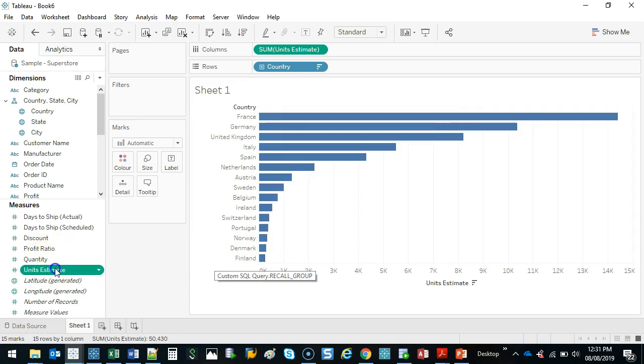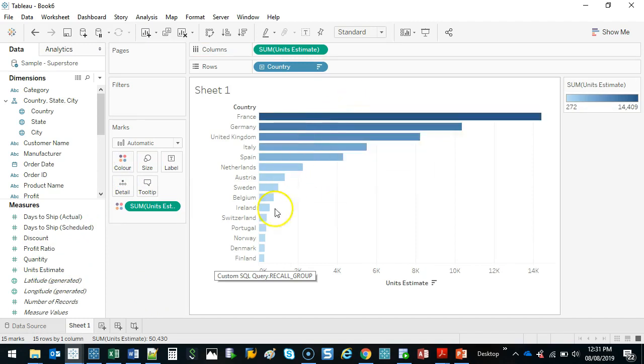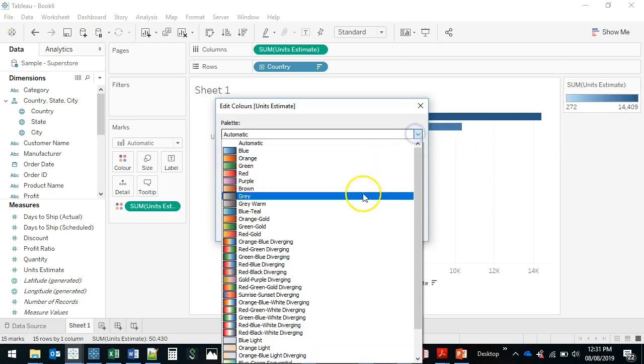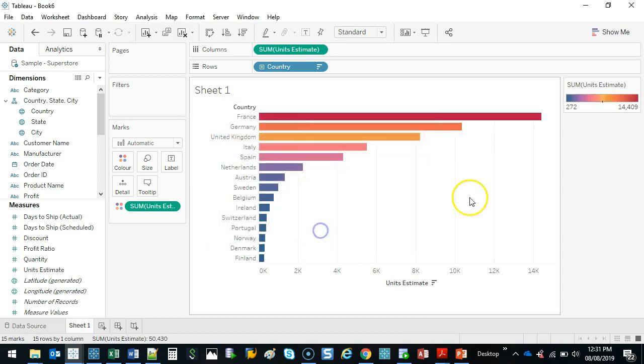So if I grab units estimate and I drop that into color, it's already added color. You can't do this in Excel. So let's go ahead and open this up, and I can change this color. I'm gonna have a bit of fun. Let's do sunrise, sunset, and go OK. So as you can see, you can introduce these kinds of colors.